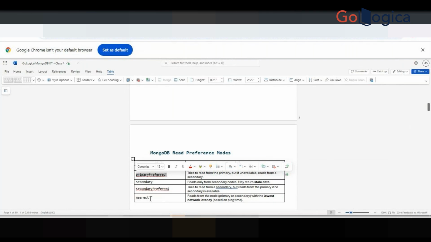And also, nearest means it will read from the node with the lowest network latency based on the ping. Either it's a primary or a secondary, whichever has the nearest low latency and the data available, it will start fetching from there if we give nearest. So these are the differences.